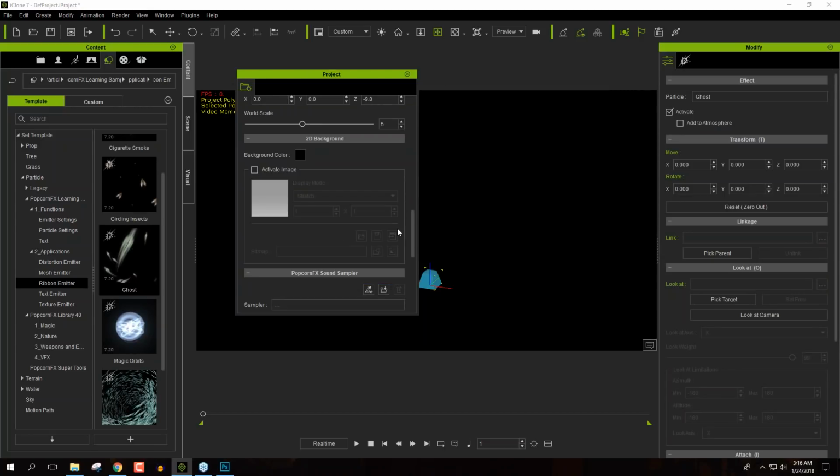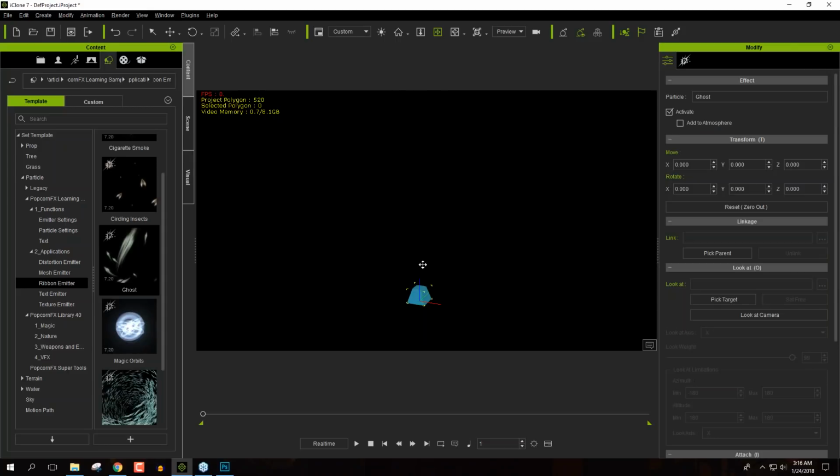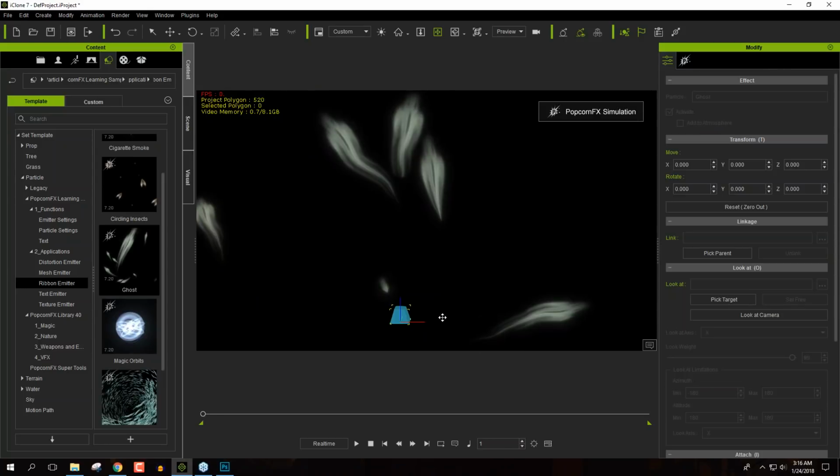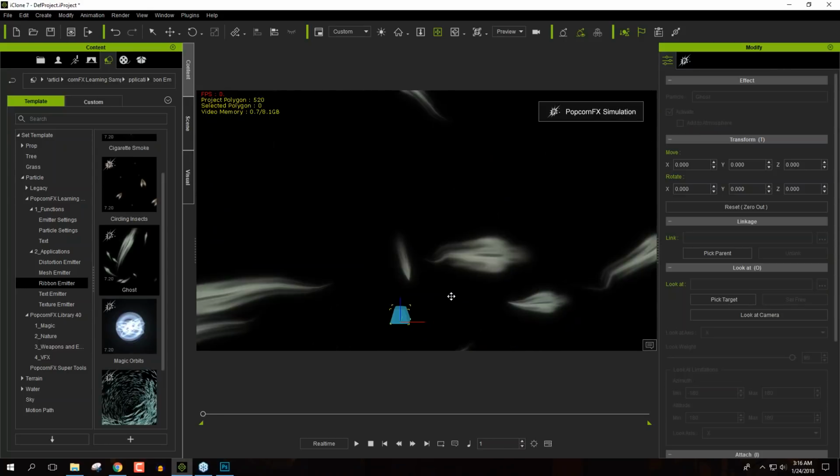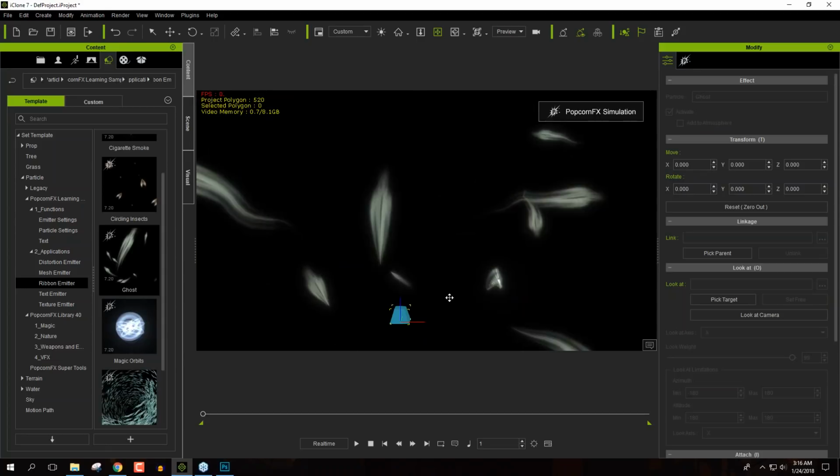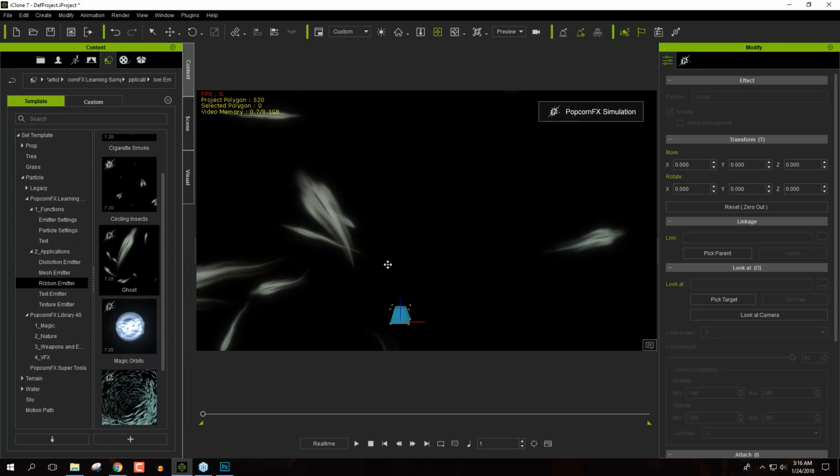Again, Control-Shift-P to open up the project settings. Since we have ghosts now, it's not too creepy with a gray background. Let's just Shift-S to simulate this. All right, so it's probably moving pretty fast for you guys because these ghosts are really going at a high pace.